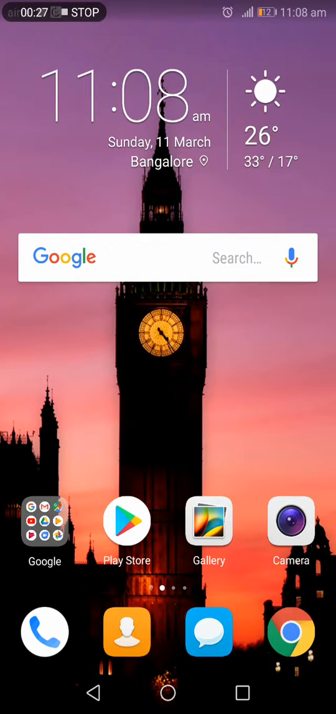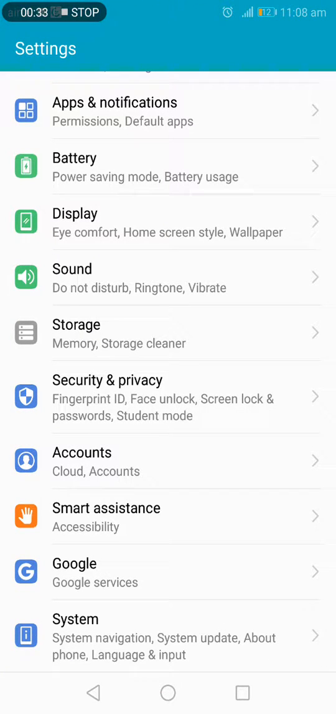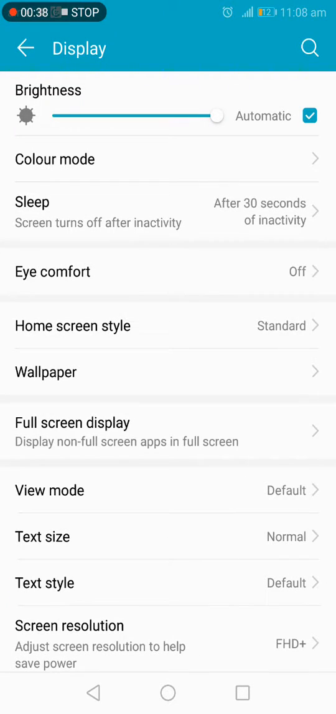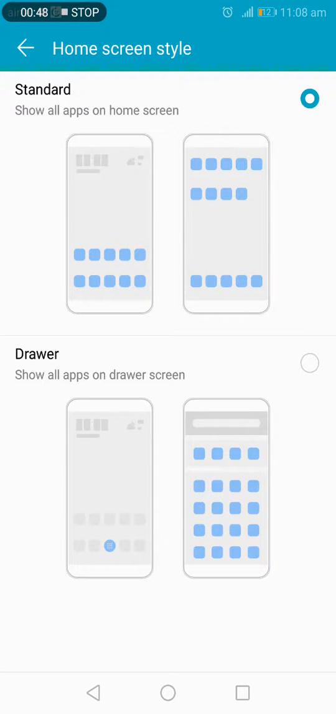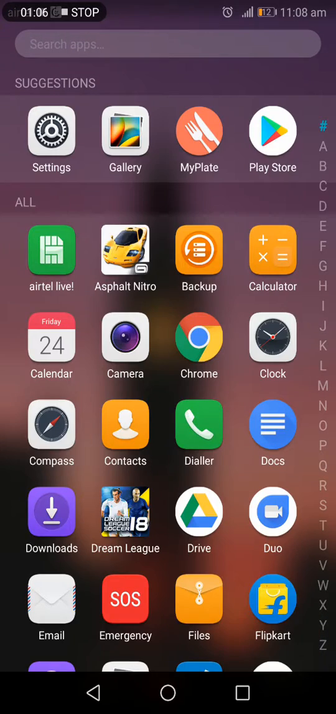So let's move on. Now first you go to the settings. Then you go to the display. Once you go to the display, you will find the home screen style. Click on that and it will give you two options. You can select any one of them. We are in the standard, so we are going to the drawer. Once we have clicked the drawer, if we come down, we'll see an app drawer over here, the normal app drawer.